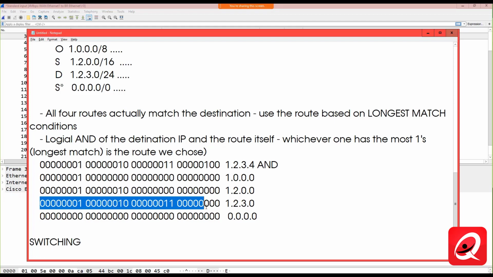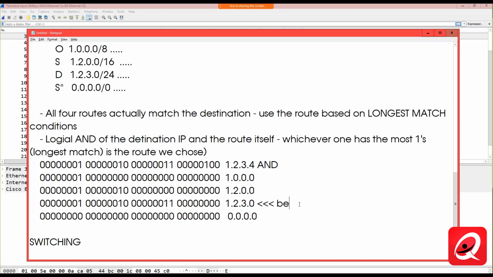We're doing a logical AND, and the longest consecutive range of ones starting from the left to the right is going to be my best match. In this case, this is the route that would be chosen. All right. So we're going to choose this route because we have essentially 29 bits that match between the route and the actual packet that's being routed.